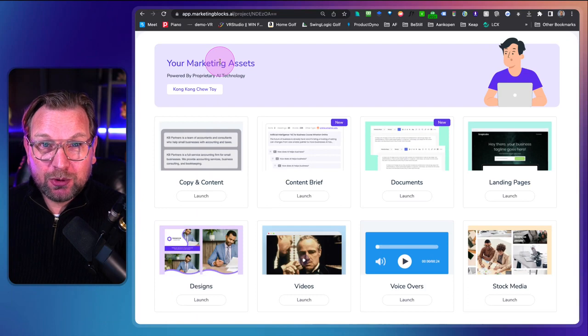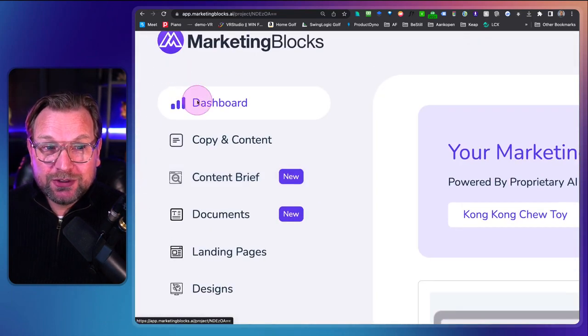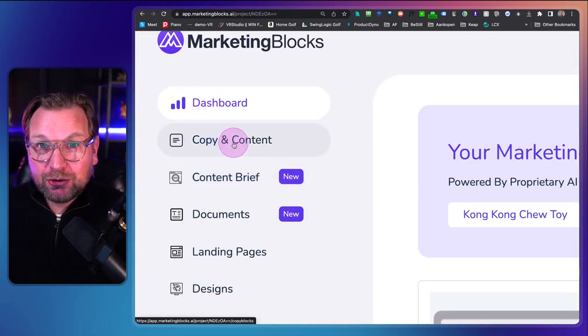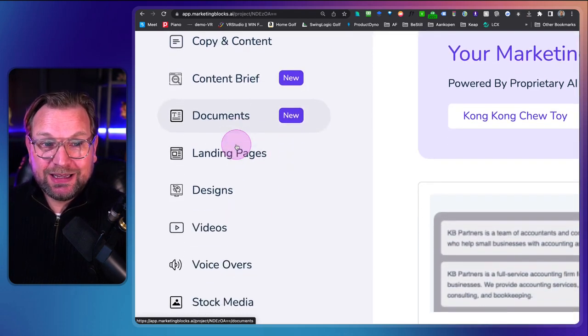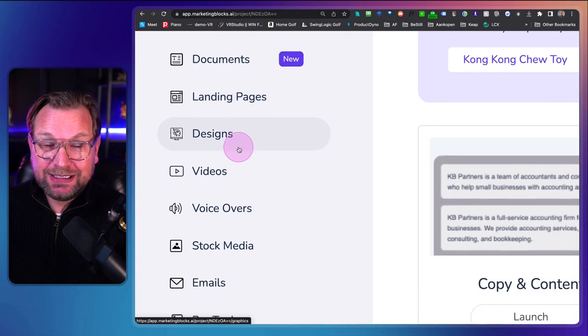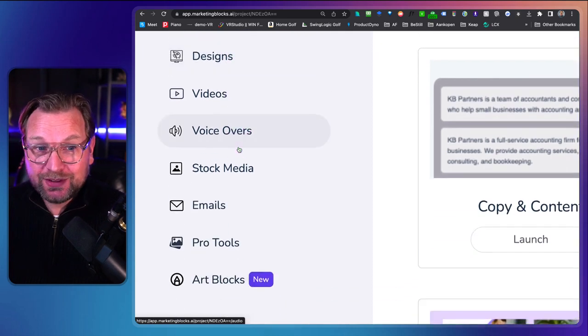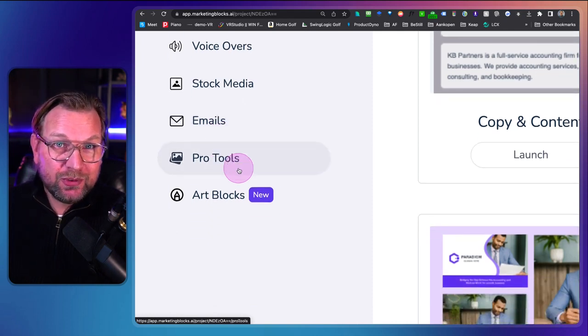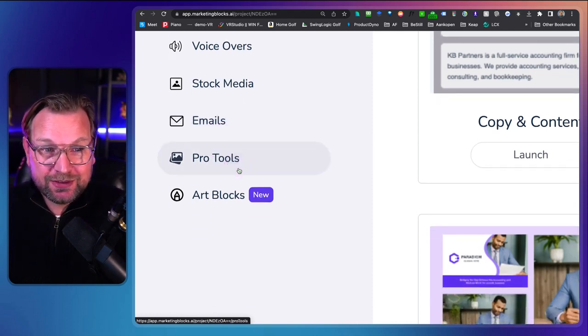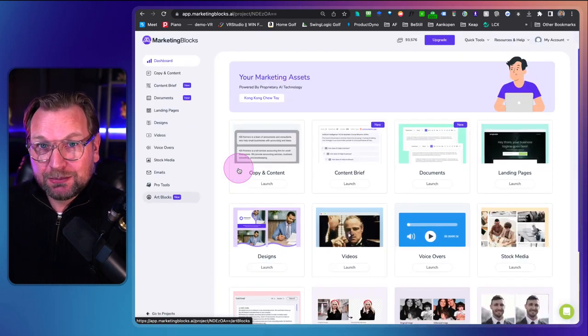Today, I'll be reviewing a tool that will save you a ton of time because the AI engine will create everything for you. I'm talking about MarketingBlocks, which is the product that I'll be reviewing today. And that allows you to create copy and content just with a few keywords. Content brief, documents, landing pages with a few keywords, designs, videos, voiceovers, stock media, emails, pro tools like background removal and removal tools from images, art blocks, and so much more.